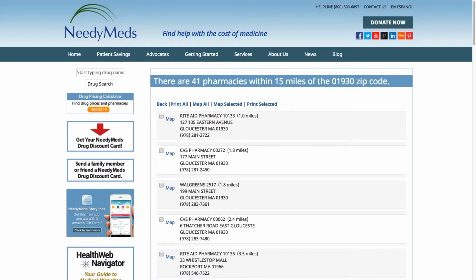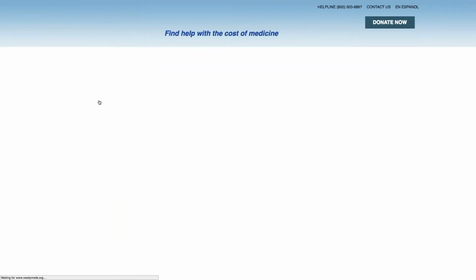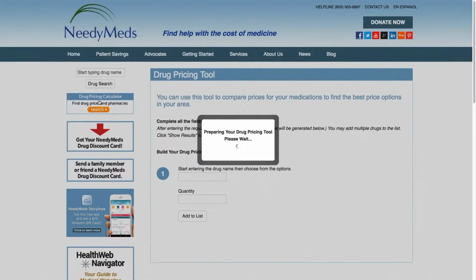You're armed with a list of pharmacies that you already know accept the drug discount card. The next important thing is, how much is that medication going to cost? To find that out, you simply click on the drug pricing calculator on the top left-hand side. We updated this drug pricing calculator a few months ago because the one we had originally, people found a little bit clunky.